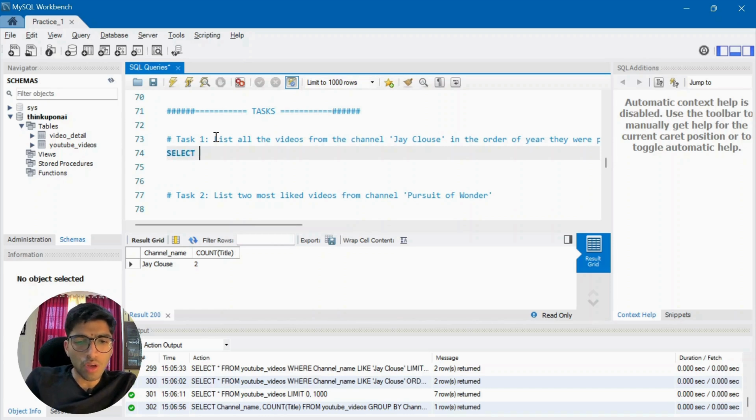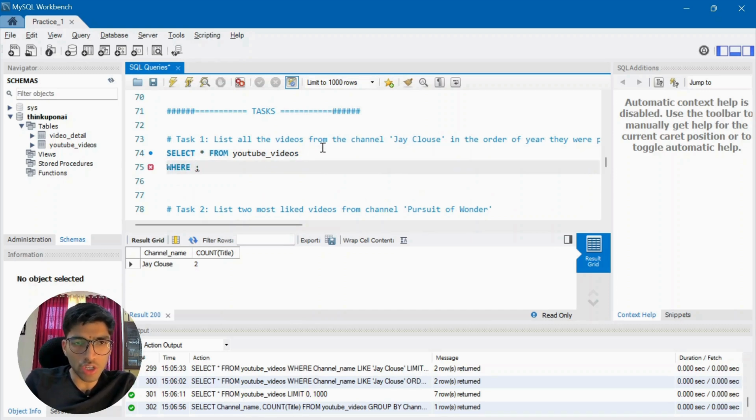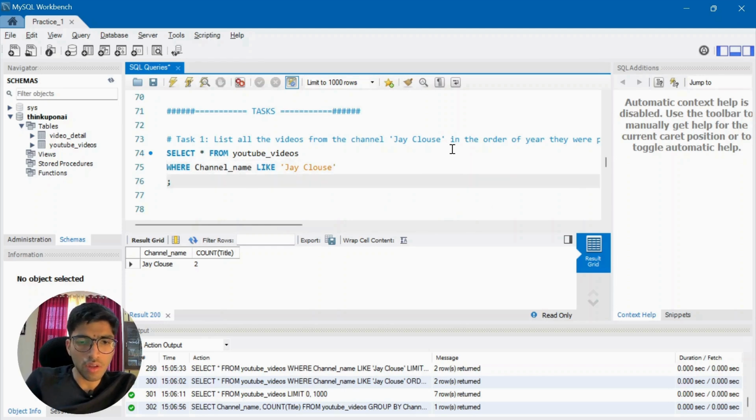Okay. Now, in order to do this, I'll just start with the most basic query that we know of, which is this, right? But I want to show the videos only from the channel JClouds. So I know I have to use a condition, where I can just use where channel name. I can use like and equal both in this case. So I'll use like, and then I need to order the year in which the videos were published. So I can say order by year. Okay. So this should do our work.